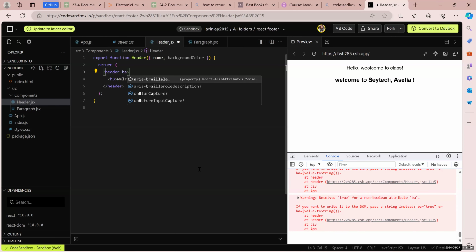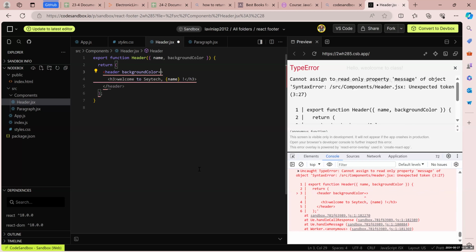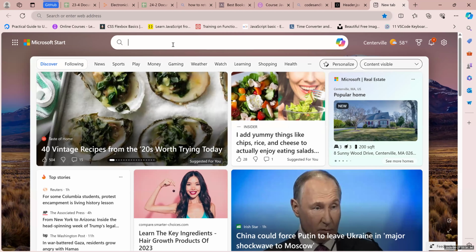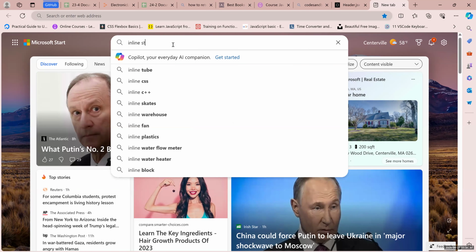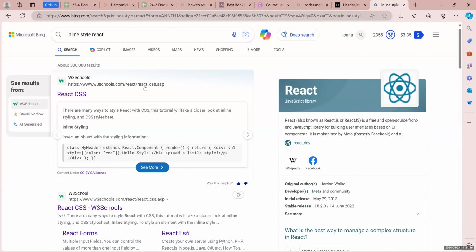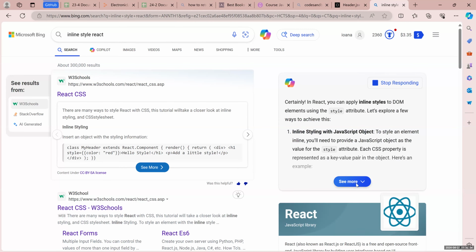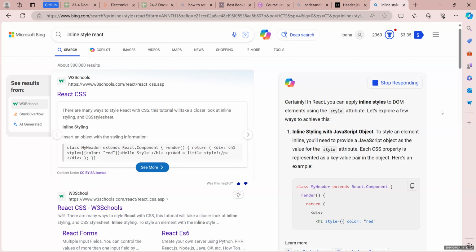Now I think we have to create styles or just background. I'm not sure about that. Yeah, you can Google inline style in React to check your syntax. Okay. Oh, style equal two curly brackets and then background color.